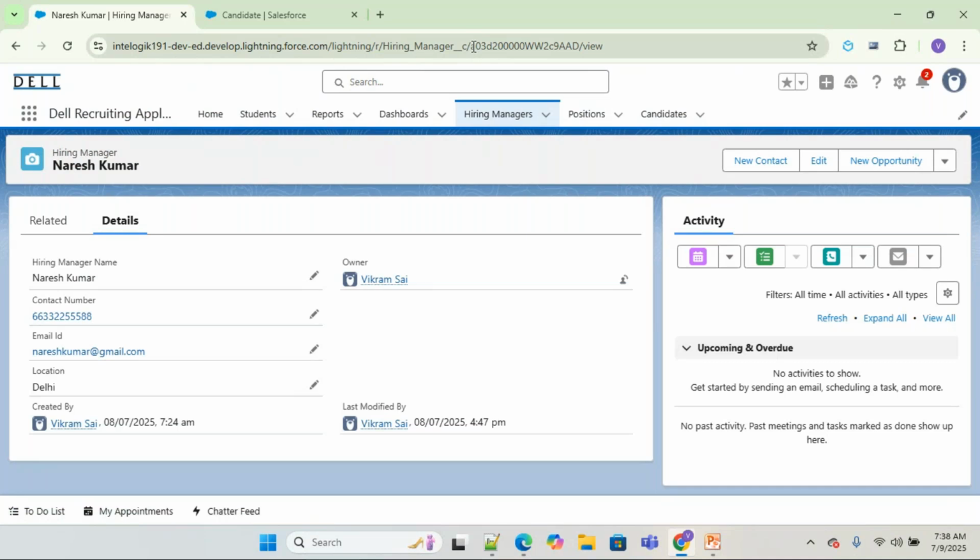So A03 is the object the user has opened over there. So it will be going to that particular object, hiring manager. And the instance D2000000, this is where that particular object is located. Okay, go to that particular instance.